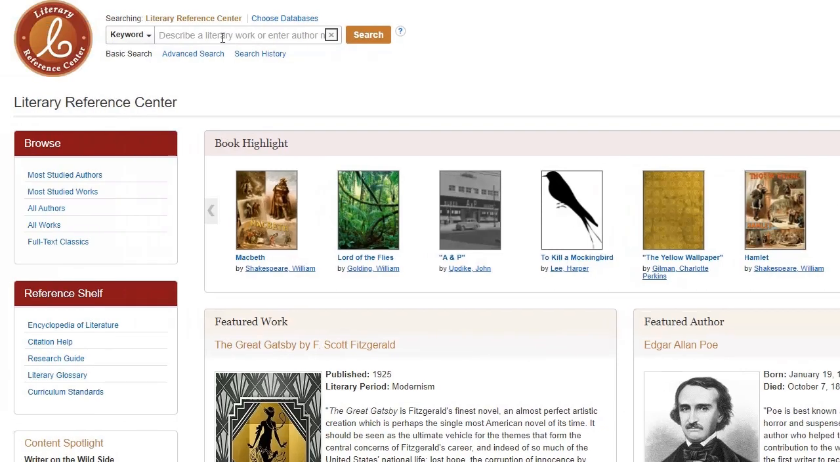Also, to the left, you'll see areas where you can browse lists of famous authors that have a lot of research available. Most studied works, such as books, novels, and short stories, have a lot of literary criticism that has been published about them. You can browse a list there. But I think most of you, once you know what author or work you want to look at, can come here and simply search it.